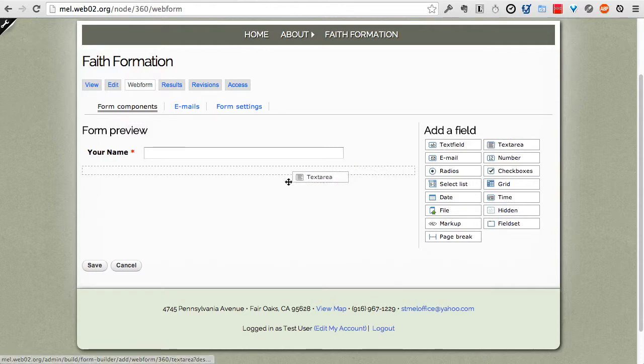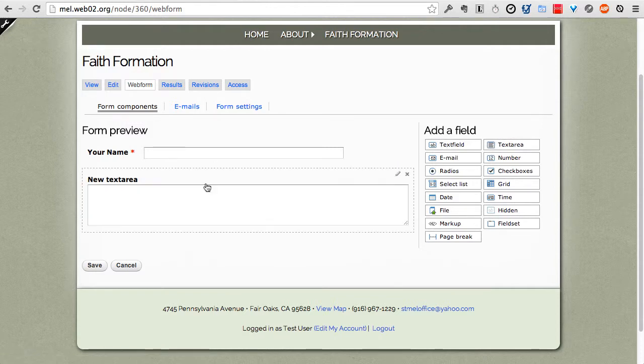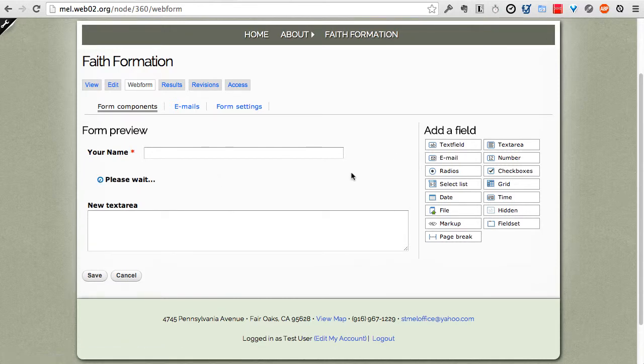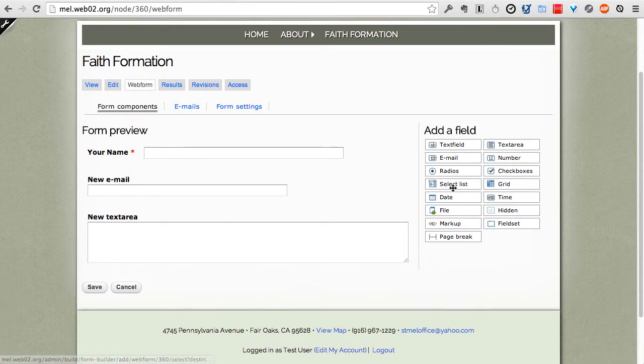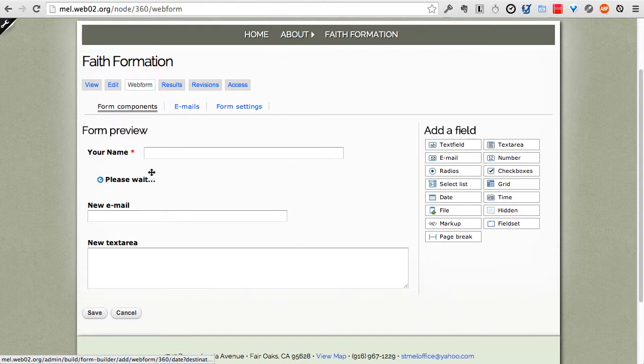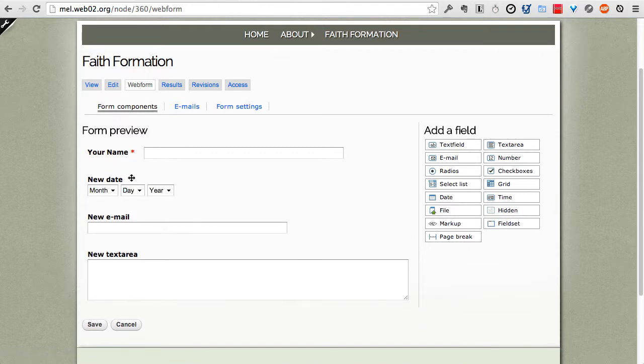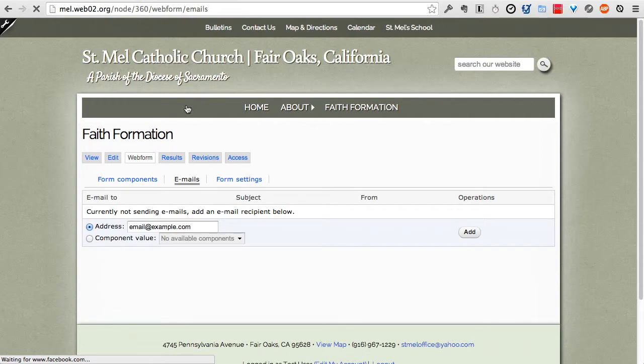So I could drag a text area down here. The text area has multiple rows. We could ask for an email address. We could give people the ability to choose a date. So we have all these different form elements. But let's go ahead and click on this emails link up here to email this information to an email address.